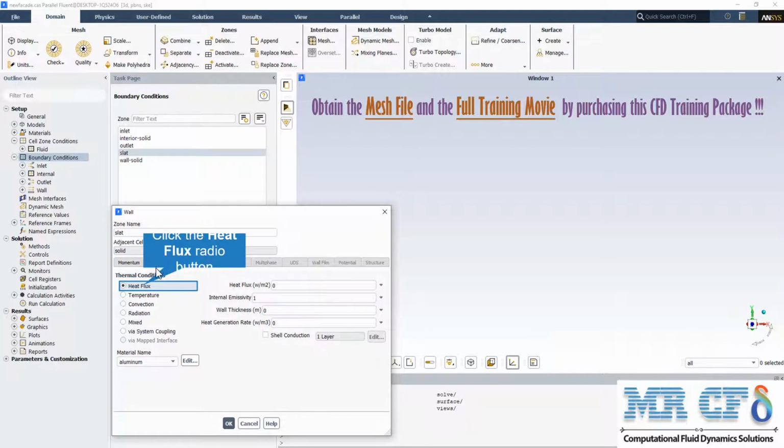The shading plates are assumed to be adiabatic, so the heat flux is activated and the heat flux magnitude is equal to 0. Also, the material name is aluminium because the material of the shading plates is assumed to be aluminium.